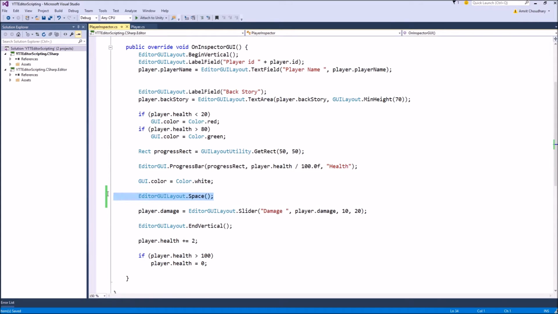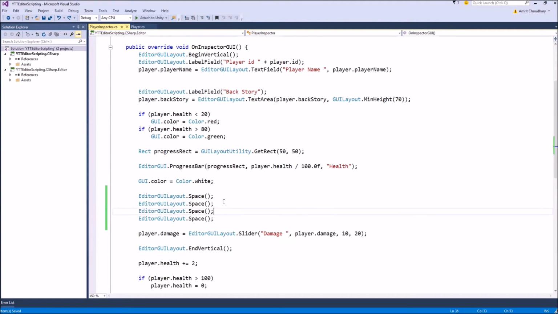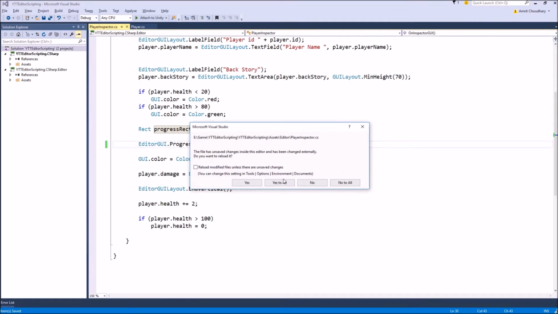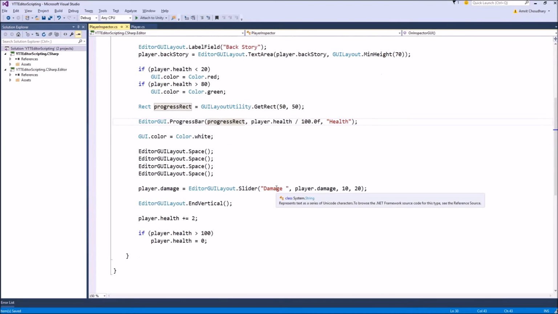Instead, what you do is repeat this space time and time again. So here it will give you around 40 pixels of space between these two variables, between health bar and damage. So this was one of the things to customize the look of your inspector. The other thing is foldout.